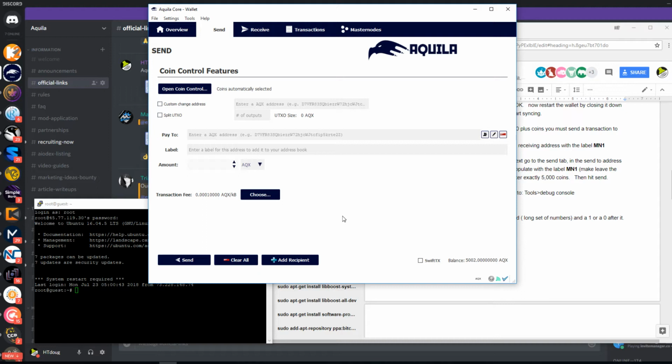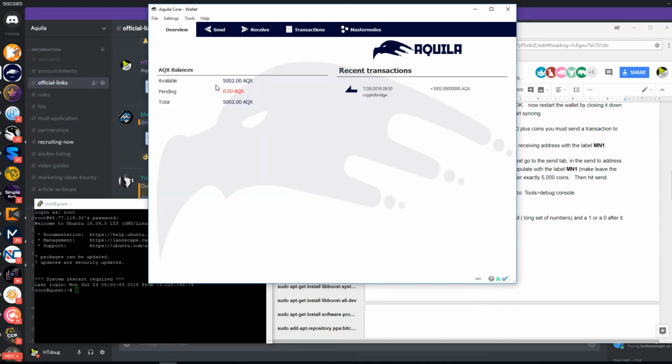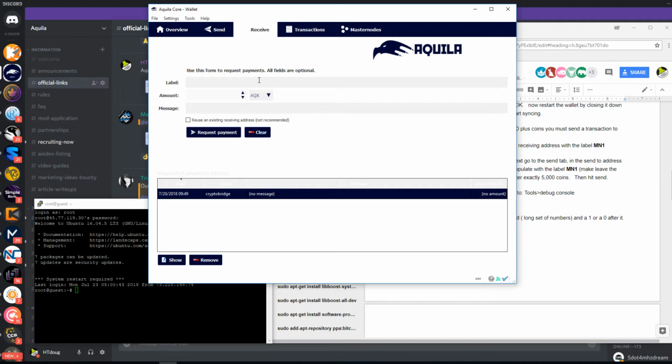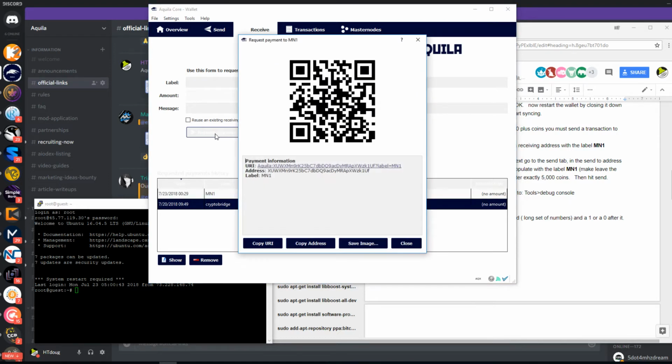The first thing you're going to want to do is have 5,000 coins, and I have a little over 5,000 coins. The first thing you're going to do is send yourself 5,000 coins into one wallet. So you go into receive, and you create a wallet. Now I like to call mine for my masternodes MN1, MN2, MN3 as I create more masternodes. So we'll just start this with MN1. It doesn't really matter as long as you always use the same form, so it's easy for you to remember. So here I have MN1. I'm going to do a request payment, and that's going to bring up this wallet address. Right away I copy this address, and then close.